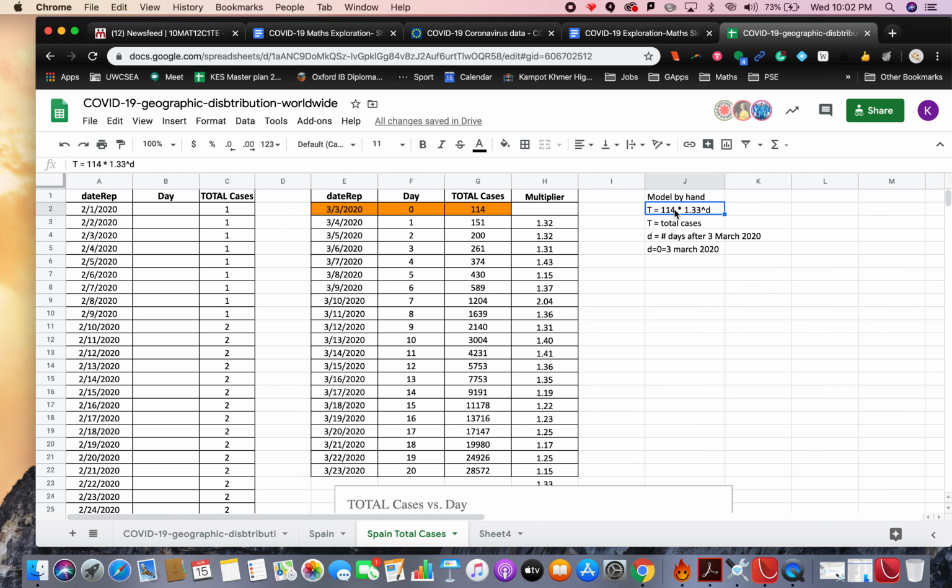So if we have a look at this one here, 114 times 1.33 to the exponent d. These numbers are all pretty significant, and tie in with the data table we've used. Look, the 114 is the number of cases after day 0. So if you substitute d as 0 into here, 1.33 to the power of 0 is 1, and you get t equals 114.